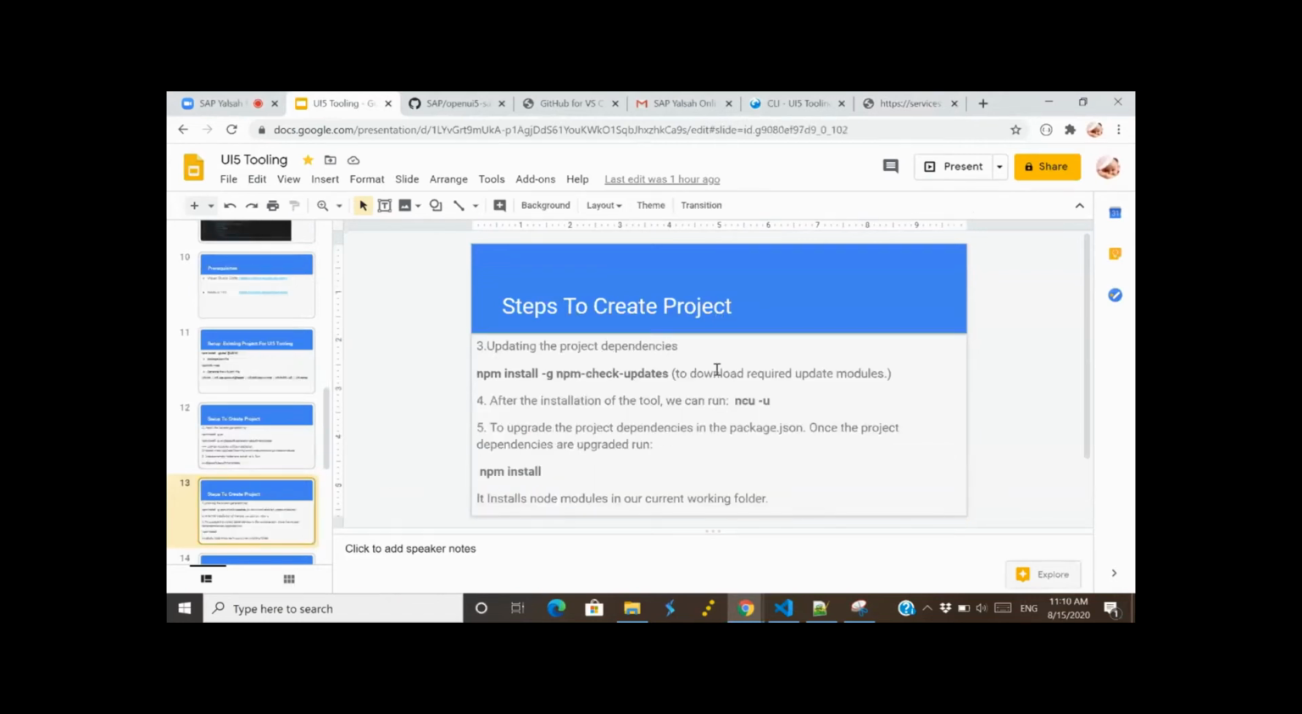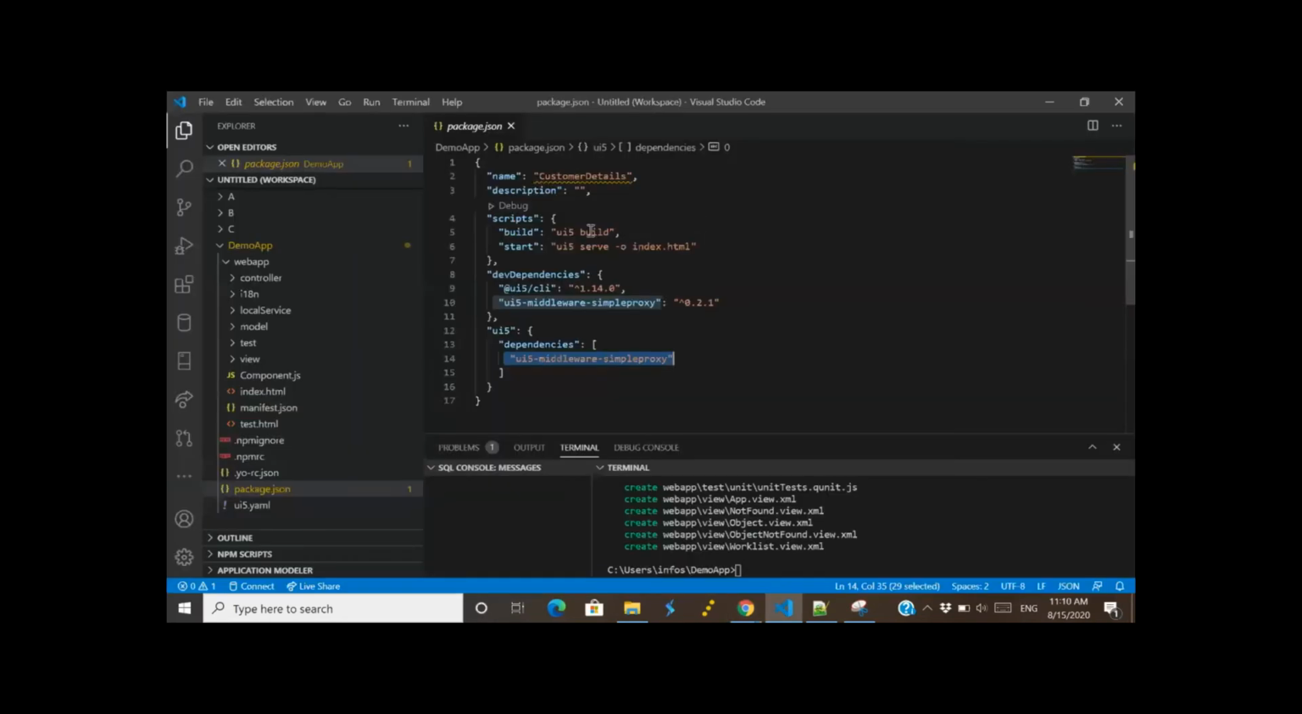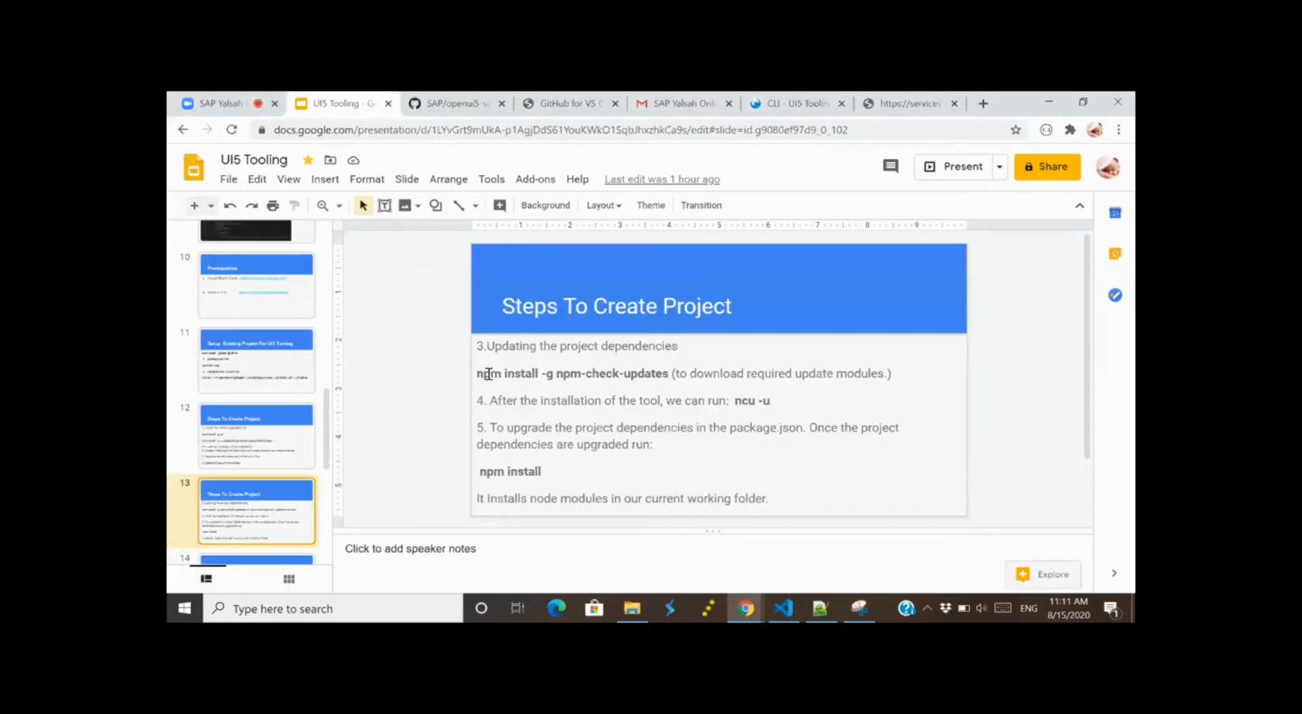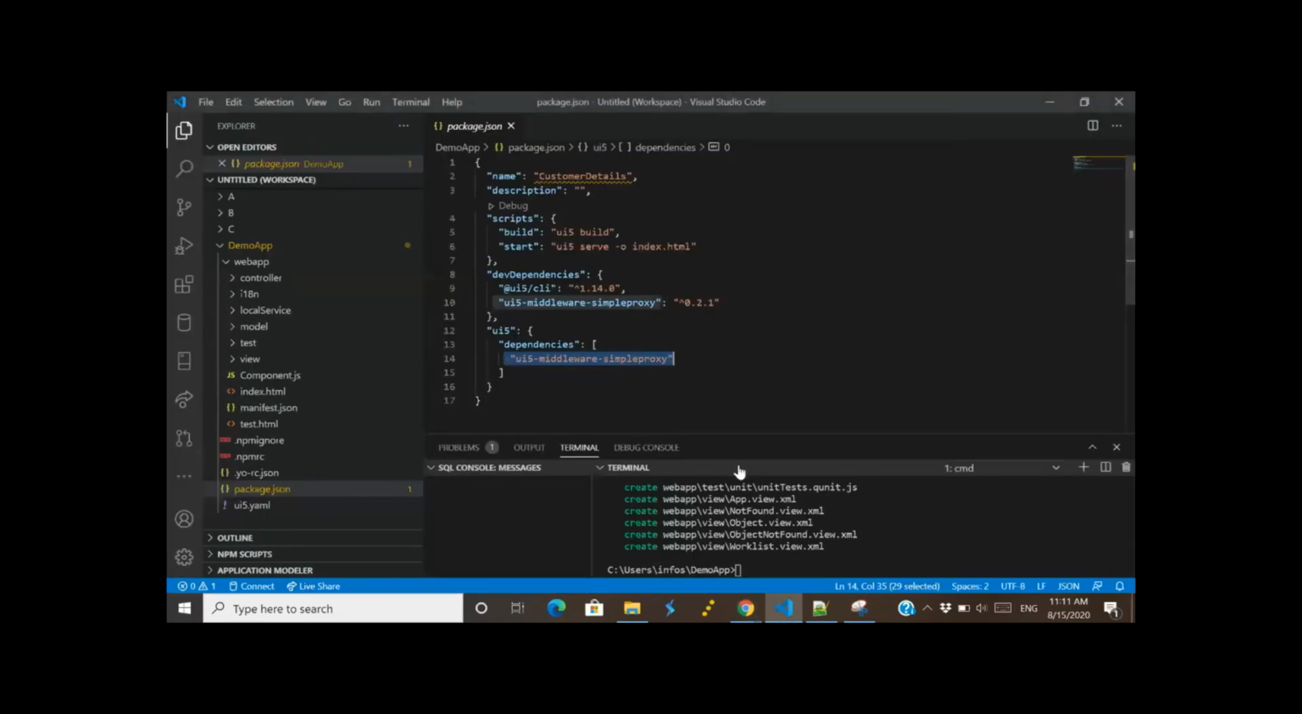Since we are not sure whether this project template is being updated or not, it might be generating the old template. But to be on the latest version, we'll try to update the required dependencies. For that, there is an npm module, npm-check-updates. What it does is check the updates that are required in our application, or to update our applications.